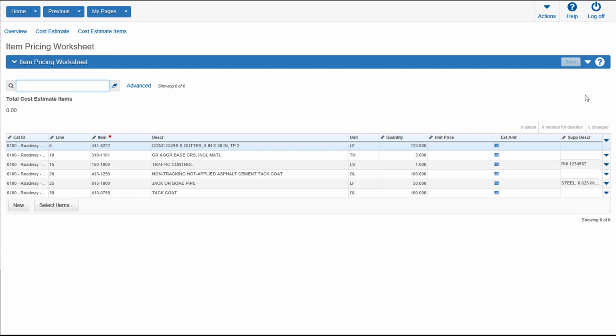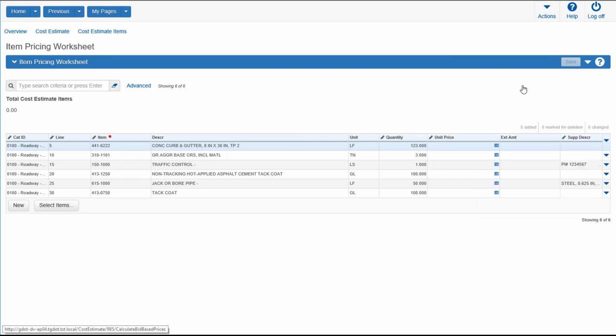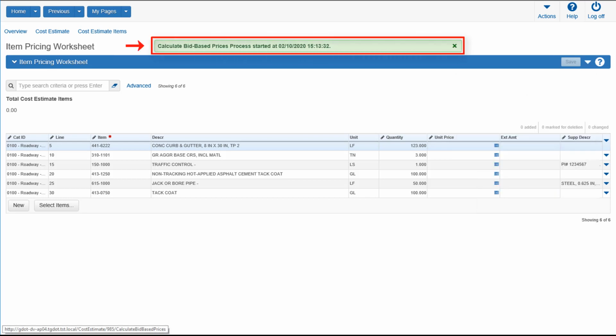From a previously created cost estimate, under the Items Pricing worksheet, click on the Actions drop-down menu. Select Calculate Bid-Based Prices. You will see a green status message at the top of the screen confirming that the Calculating Bid-Based Prices process has begun.